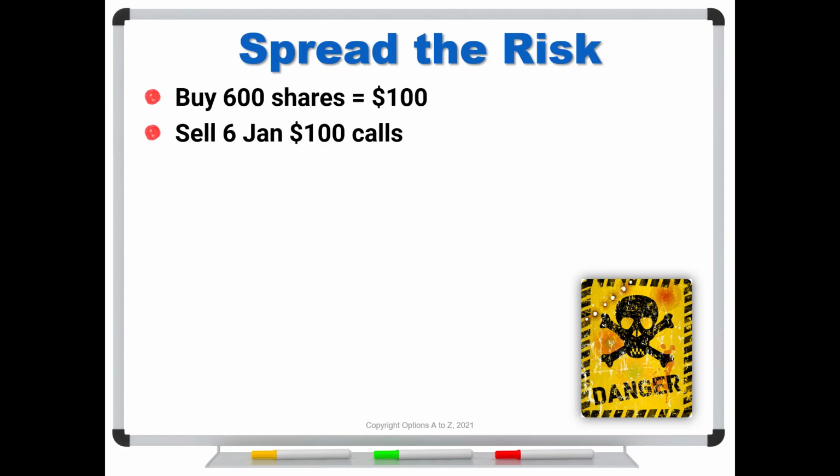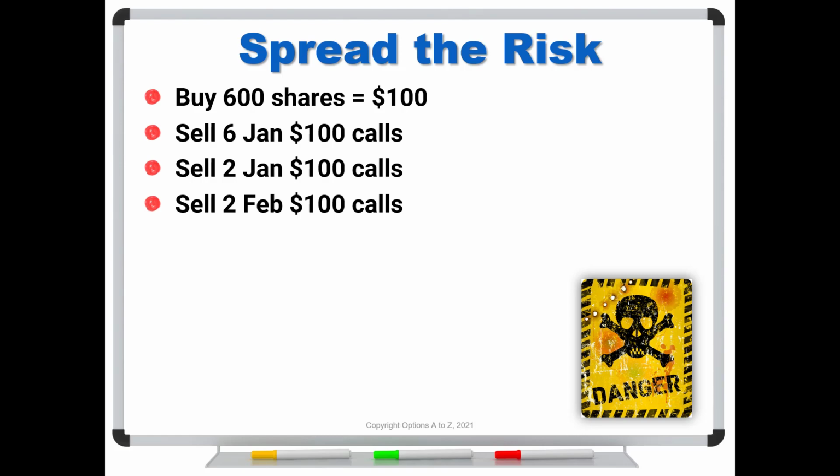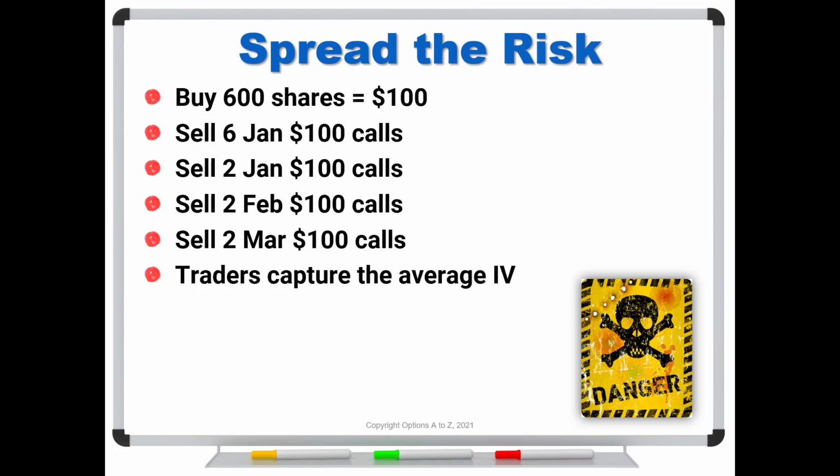How could we spread the risk? Well, one way might be to sell 2 of the January $100 calls, but then sell 2 of the February $100 calls, and then sell the final 2 of the March $100 calls. So what we're doing now is it allows traders to capture the average implied volatility over this time.